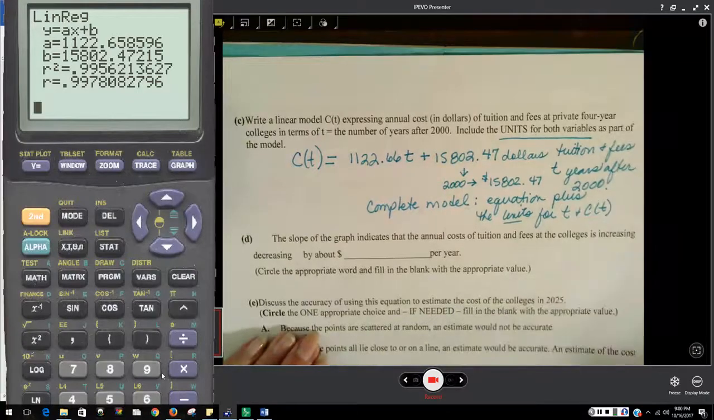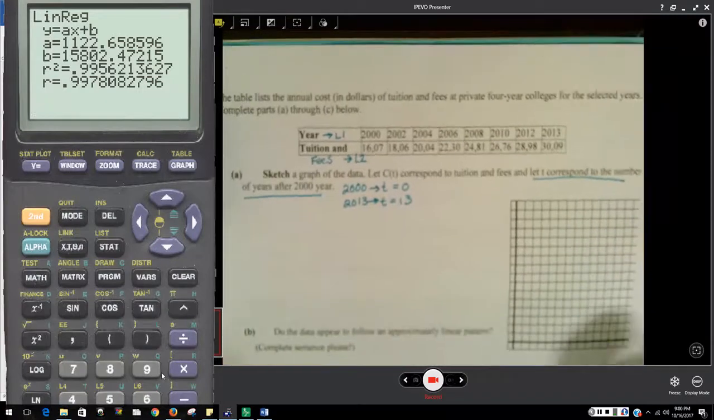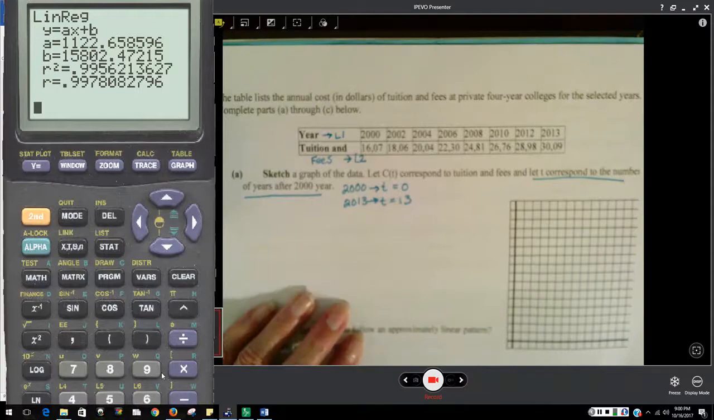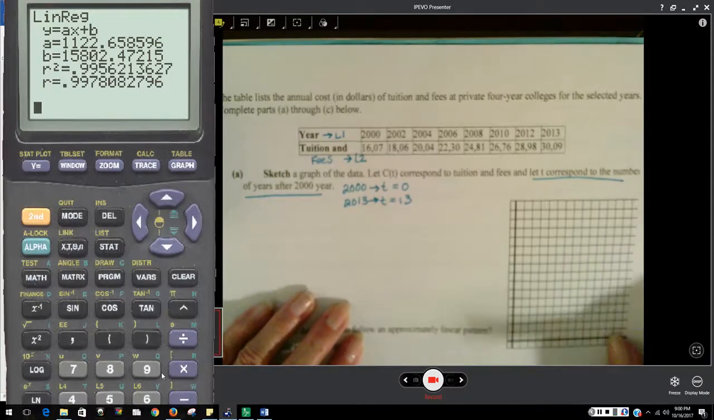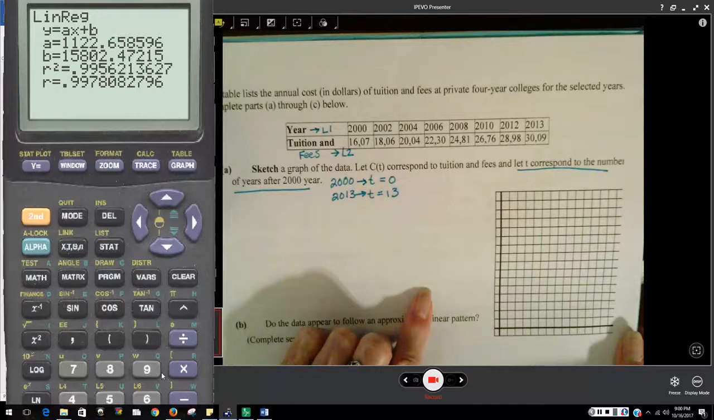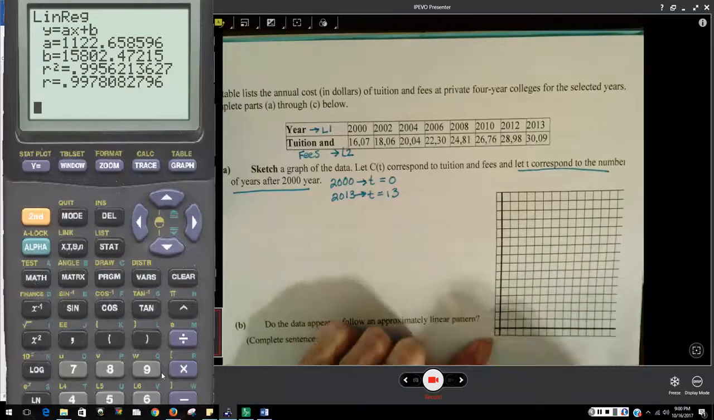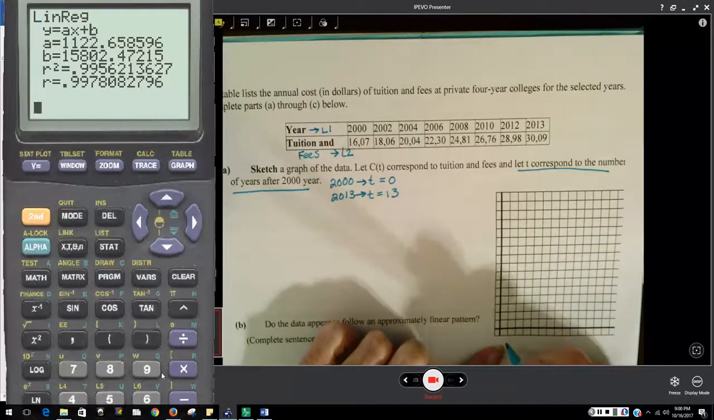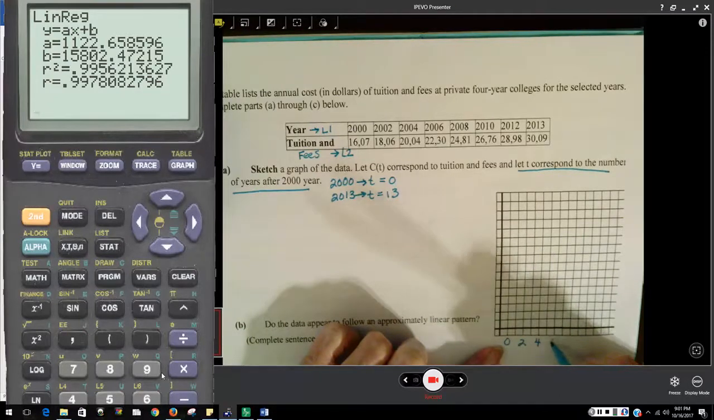So now let's return to parts A and B. And part A says to sketch a graph. Well, sketching a graph shouldn't be too tough. And I'm going to try to make this as simple on myself as possible by saying I'm going to scale these years to where this is the year 2000, this is 2002, this is 2004, 2006, 2008, 2010, and this would be 2012, and this of course then would be 2013.